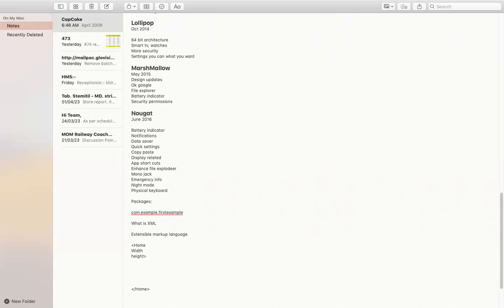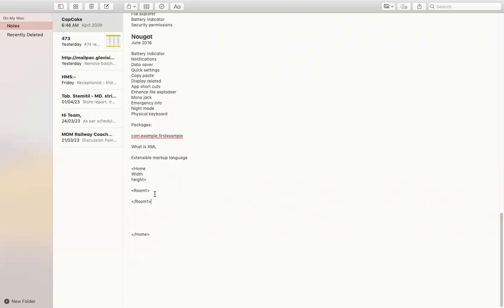Again in this, I have one room. Okay, room 1, and closing room 1. Like this, room 2, room 3, whatever. However many rooms you have, those many rooms you add. Like this, we will create the XML files here.